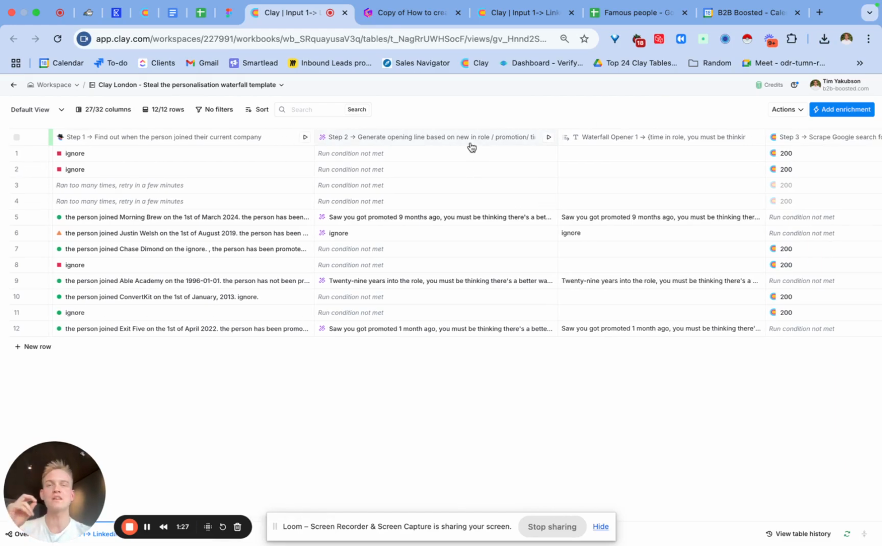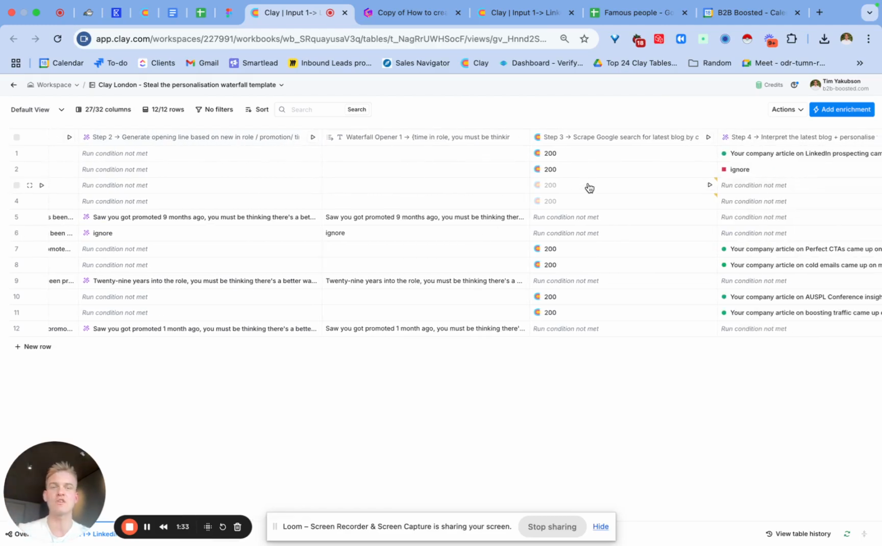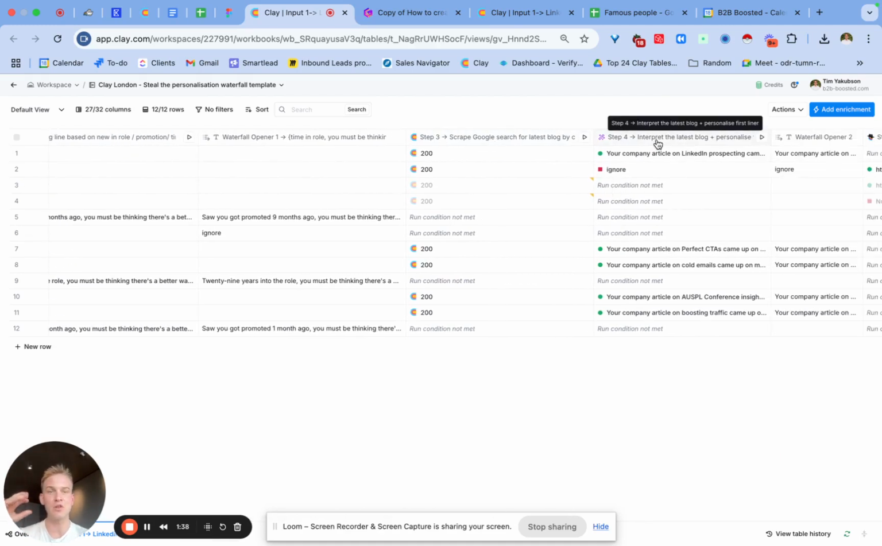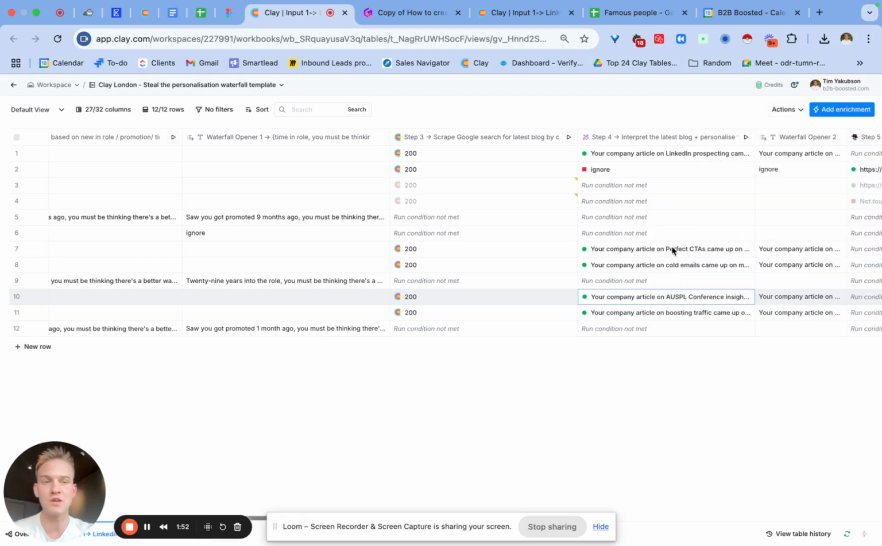Now, in cases when one of the icebreakers does not work, so for example, if a person has not been promoted, we move on to the next trigger. For example, in this case, we're trying to find and scrape the latest blog by the company, and on the basis of that, we can generate a pretty good opening line. So for example, here we're saying, "Hey, your company article on this conference came up on my Google search. It was useful to hear about the lease negotiation tips that you shared." Once again, this is pretty good and is pretty personalized.